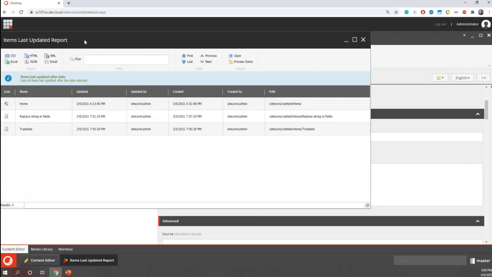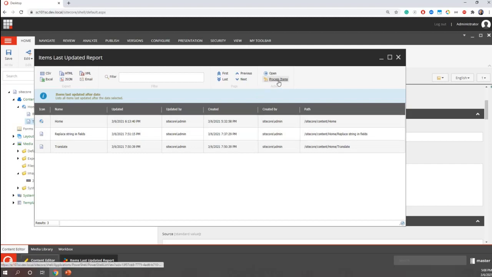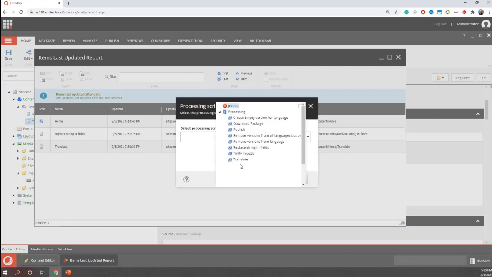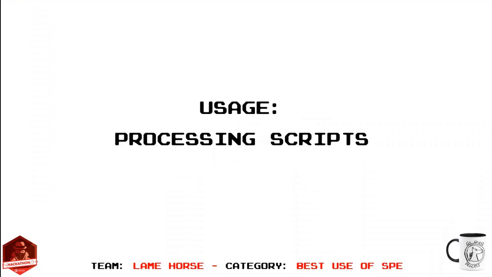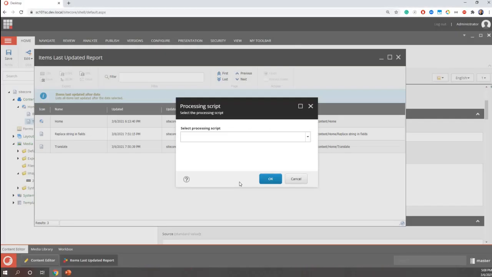So here are my 3 items: the home, replace strings in fields and translates. With these results, I have our module here, the icon, where you can select among one of the available scripts to run. So let's go into details about each of the available scripts. I will start with the publish items, which is the simplest one.